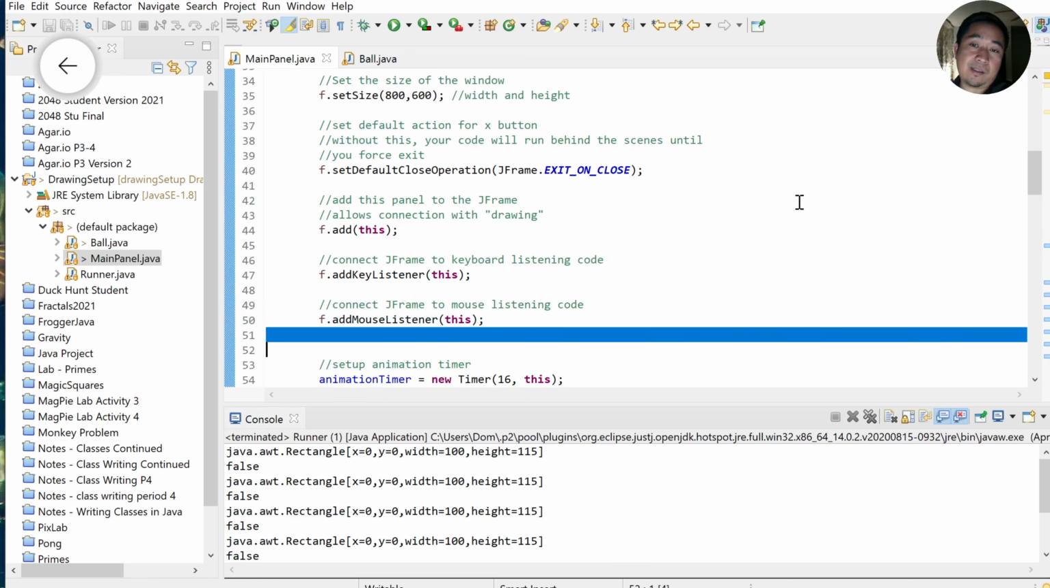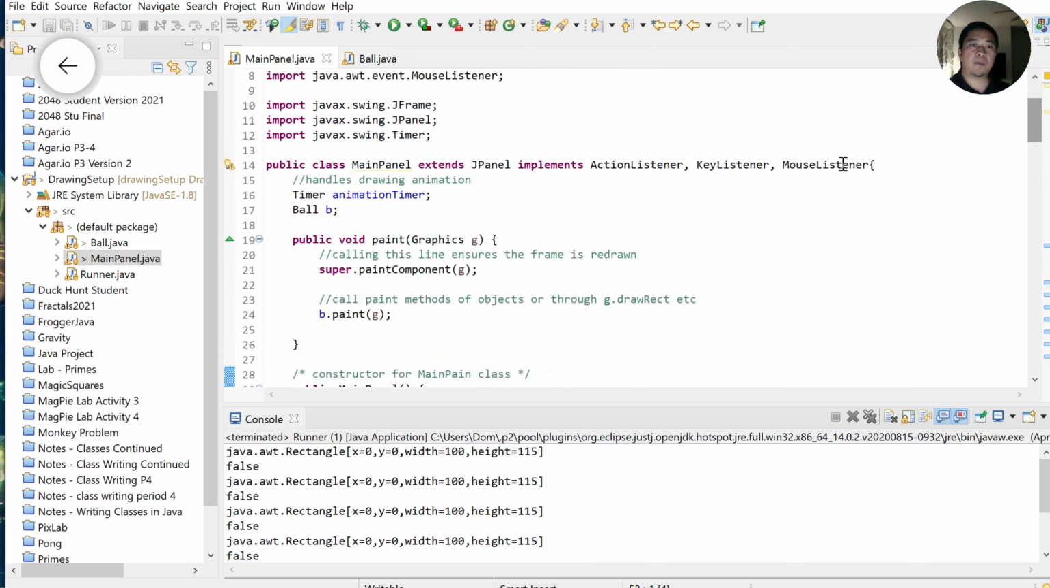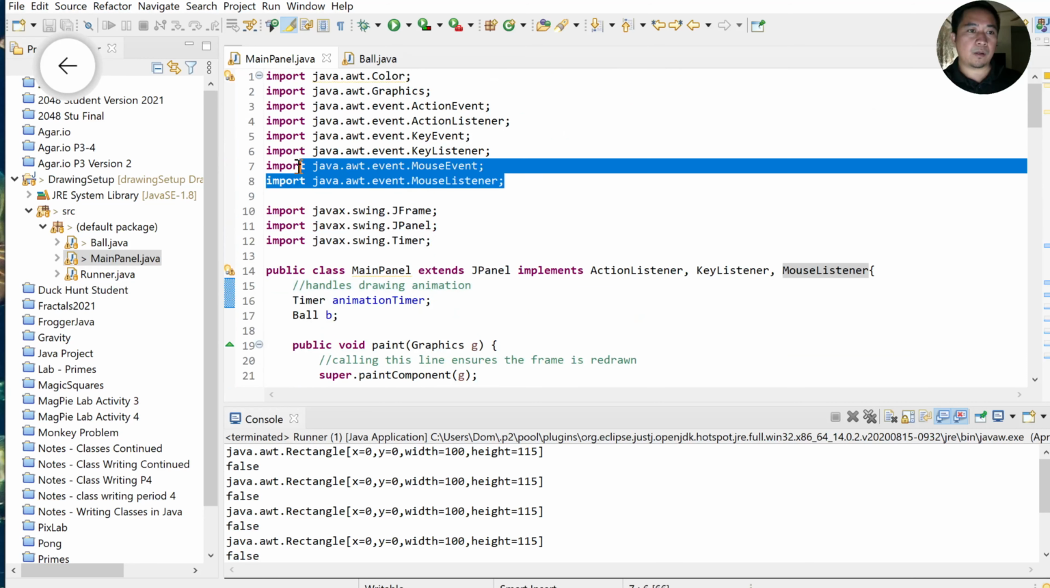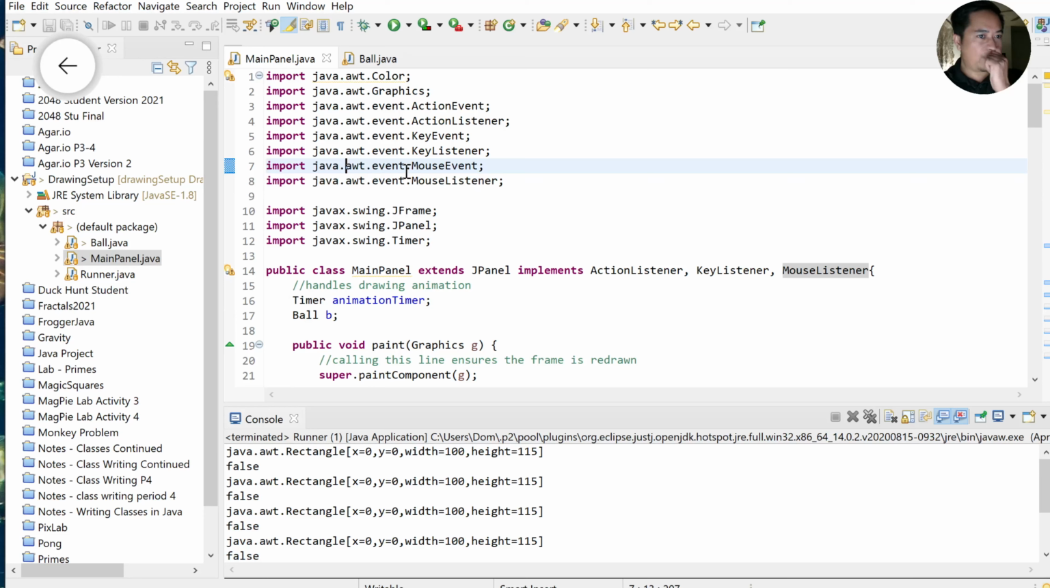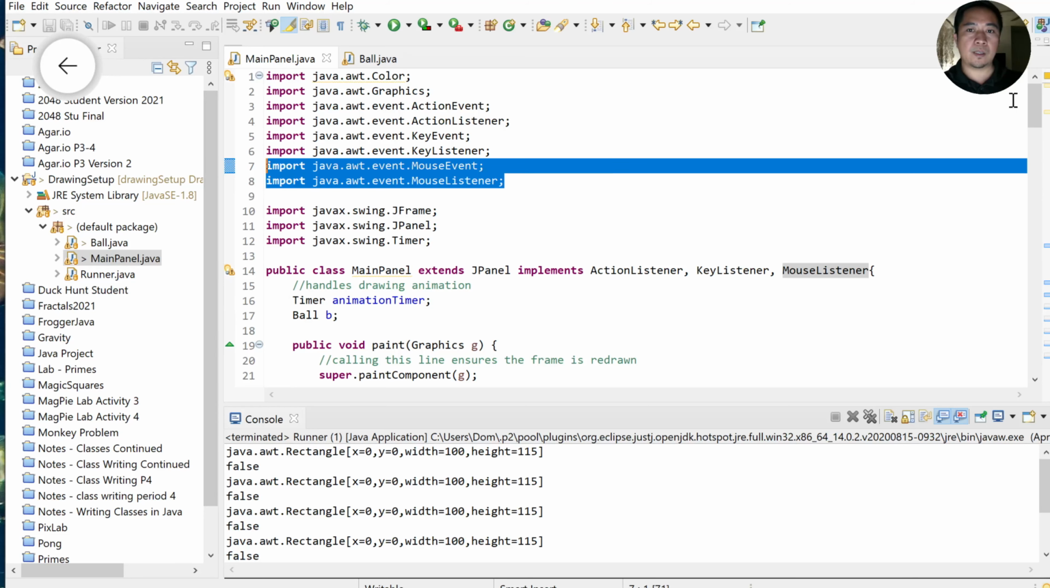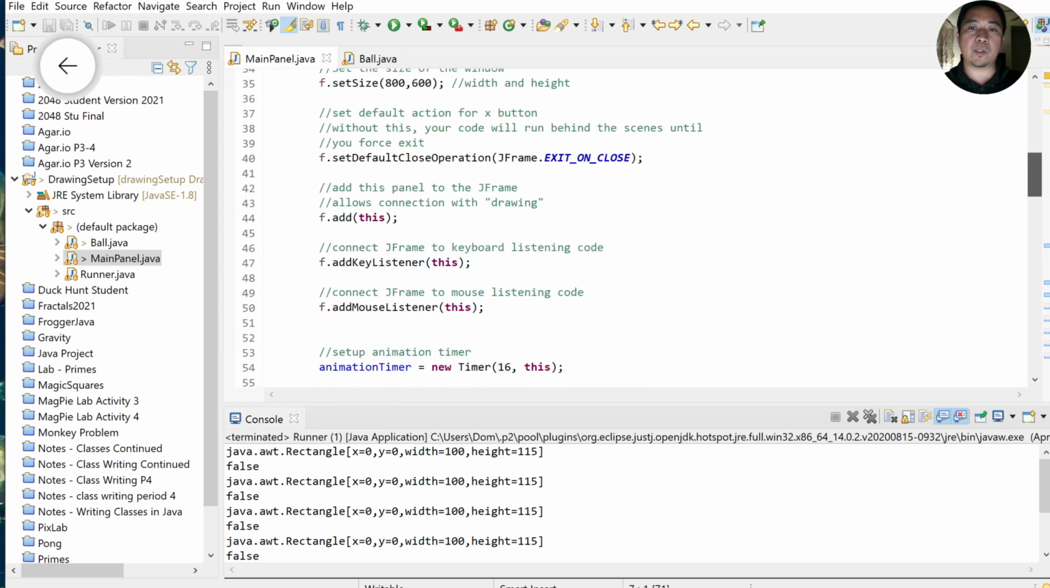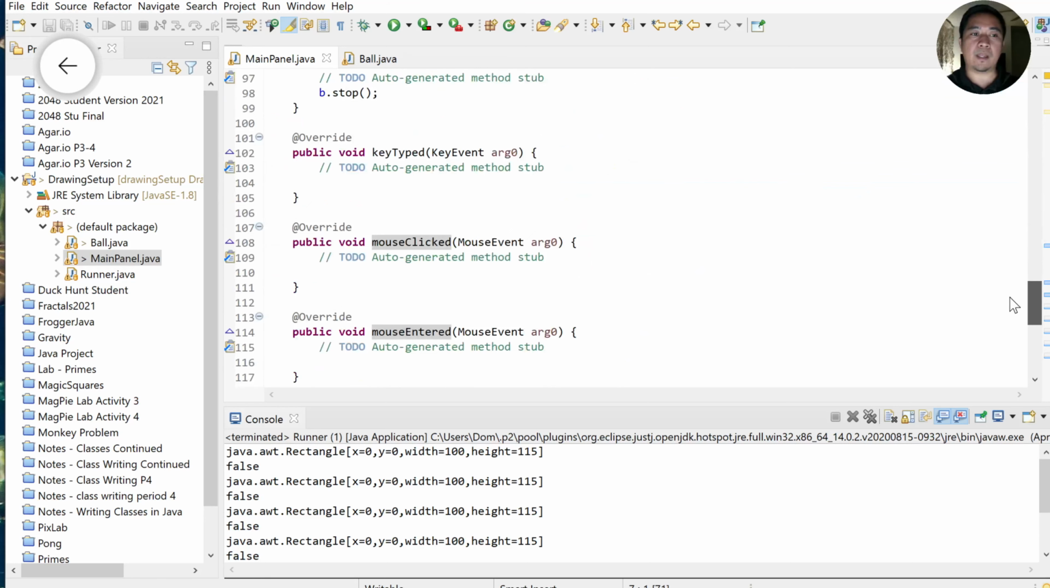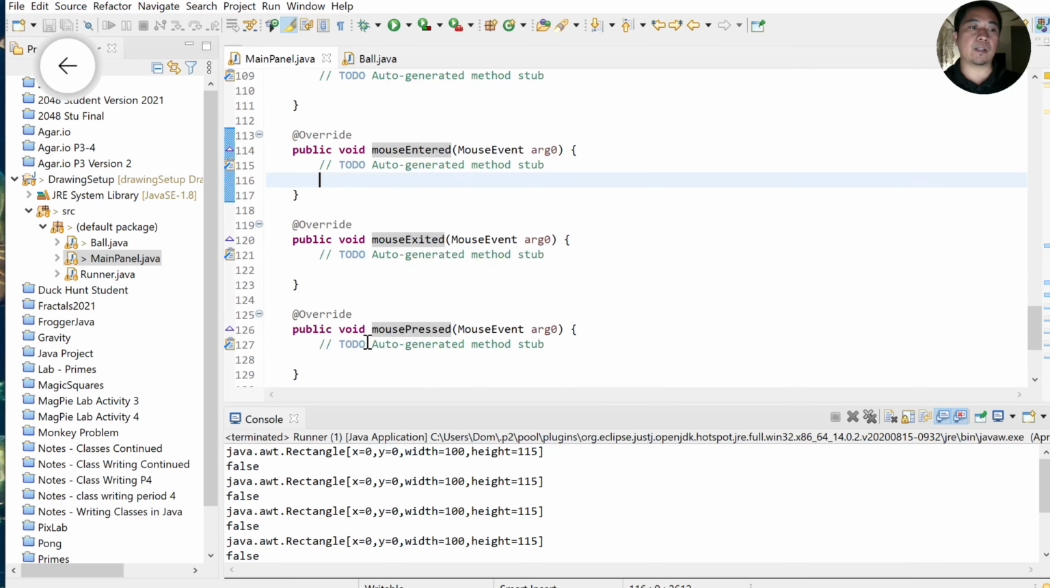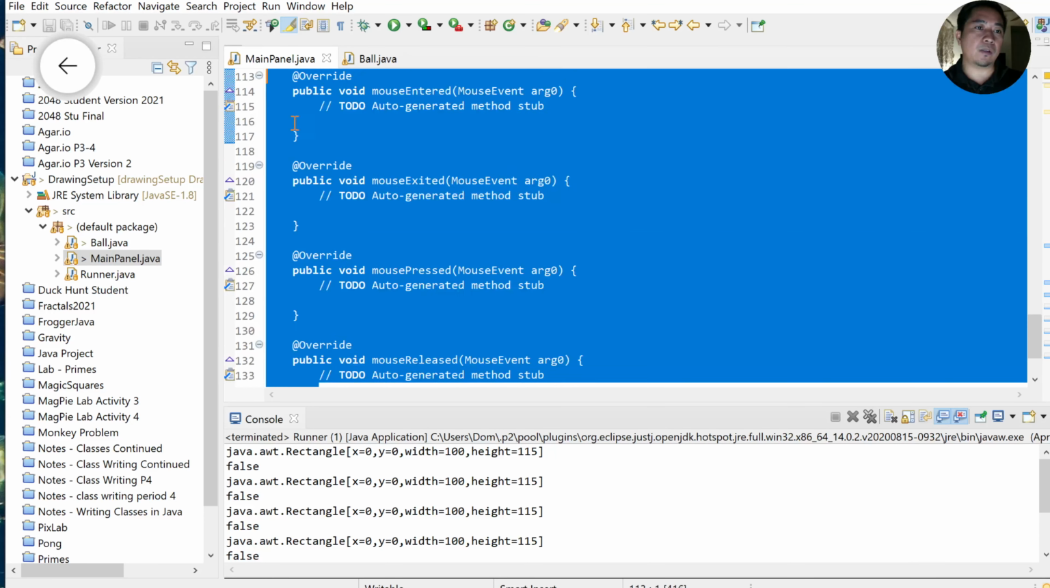So now we want to test, does that work? Is the connection there? To recap: one, we say that we implement the MouseListener. We're going to import a couple of classes. And then finally, we're going to implement the methods by including them in the main panel class. And those methods were these.